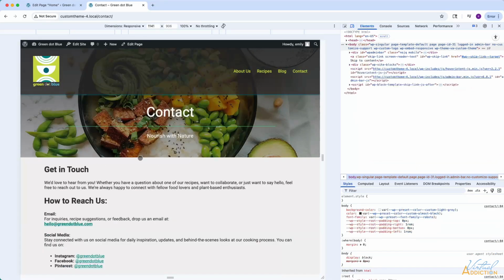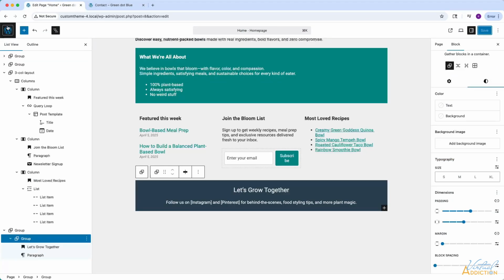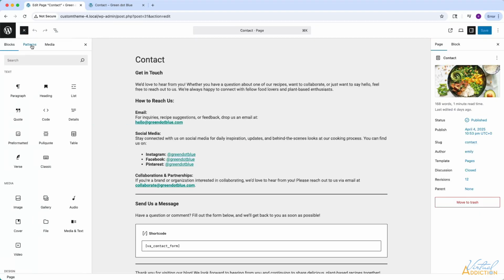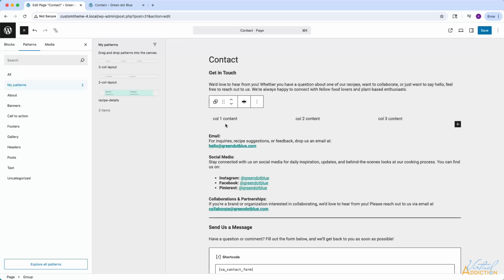If we visit our contact page, at the top of the page, I would like to create multiple columns for email, social media, and collaborations and partnerships. So let's go ahead and go to our contact page. I will hit the plus sign. I'm going to go to patterns. We'll select our 3-column layout, and we're just going to drag this underneath how to reach us.